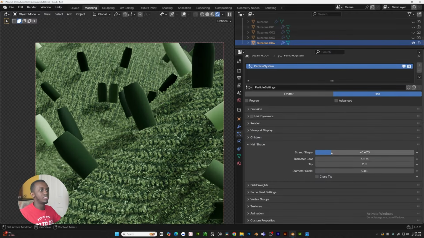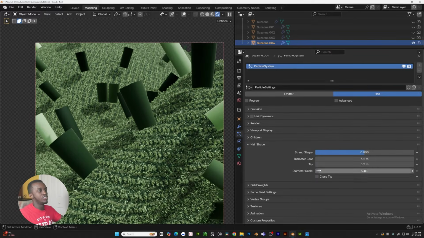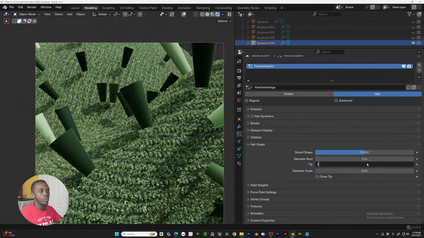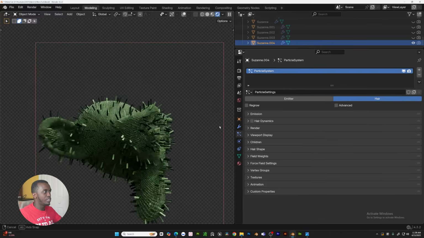There you go. With the strand shape, you have more customization on how you want your strands to look. But we're gonna keep this at 0. And for our diameter root and tip, we'll leave it at 2 for now, but we will be adjusting it later. And if you scroll out, you can see how each hair looks.